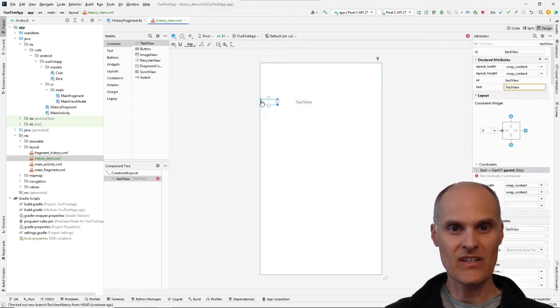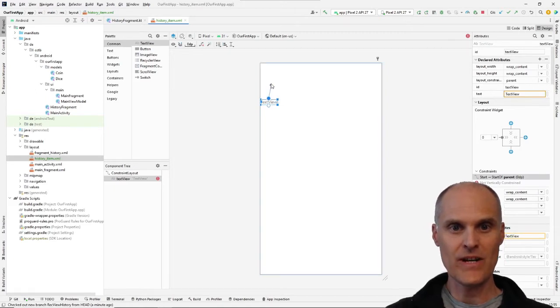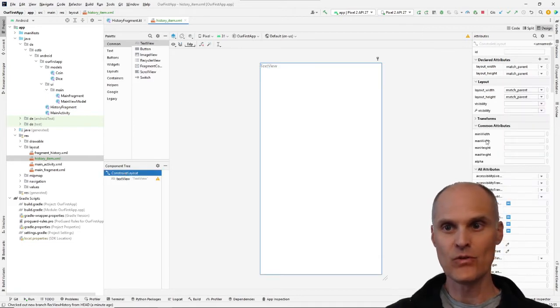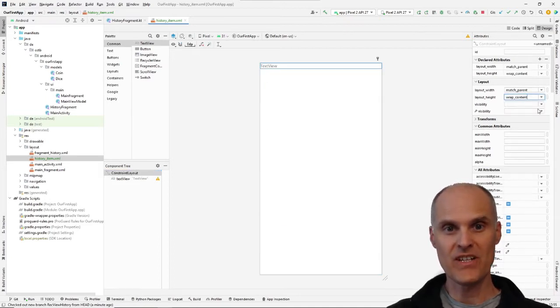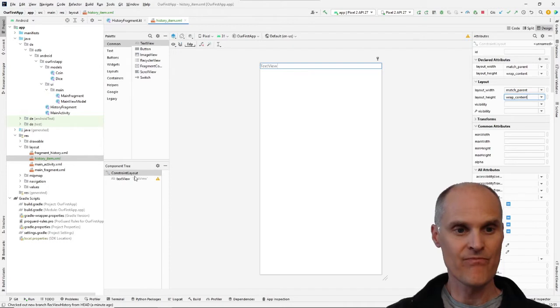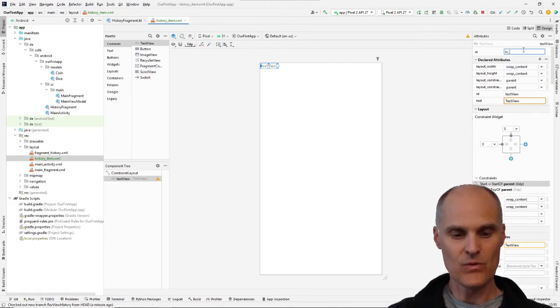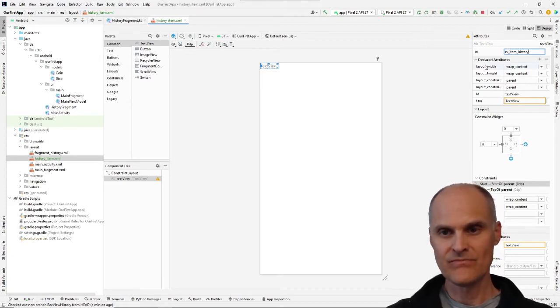So let's anchor that text view in our constraint view and then change the constraint view so that the width is the full screen, but the height is wrap content, because we want to have multiple of these entries underneath each other in our screen. Now let's go back to our text view, give it a real ID, like RecyclerView item history.